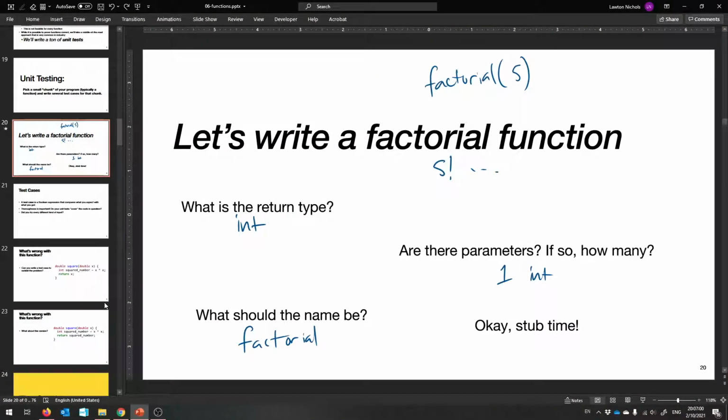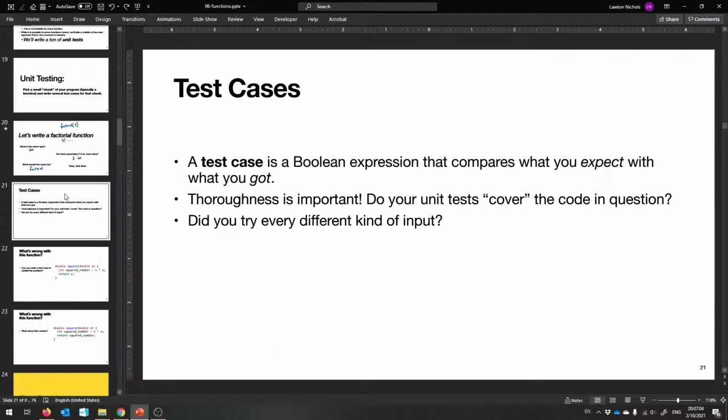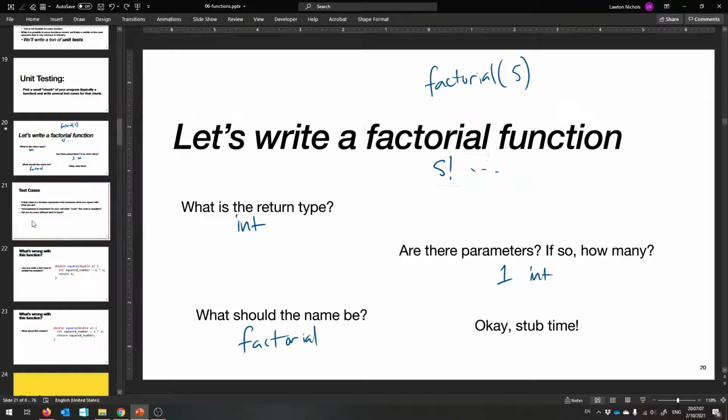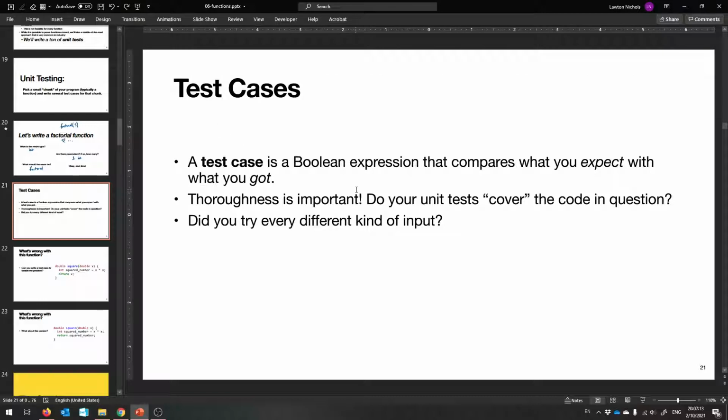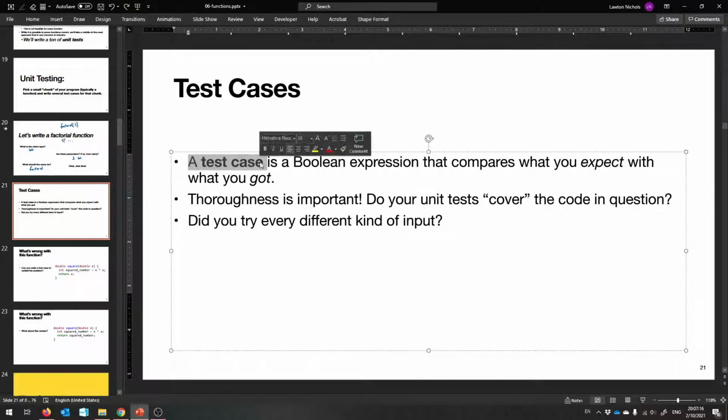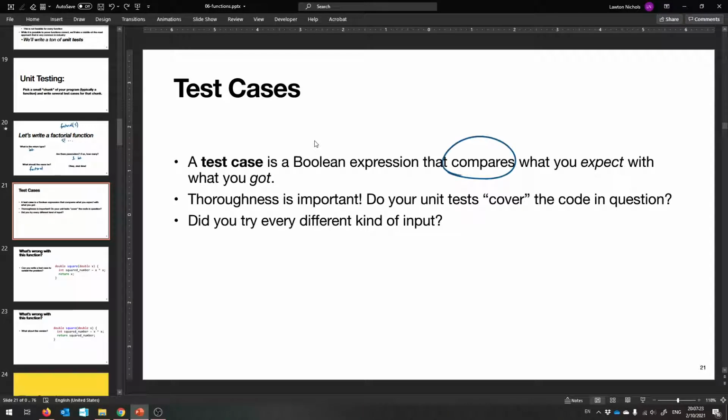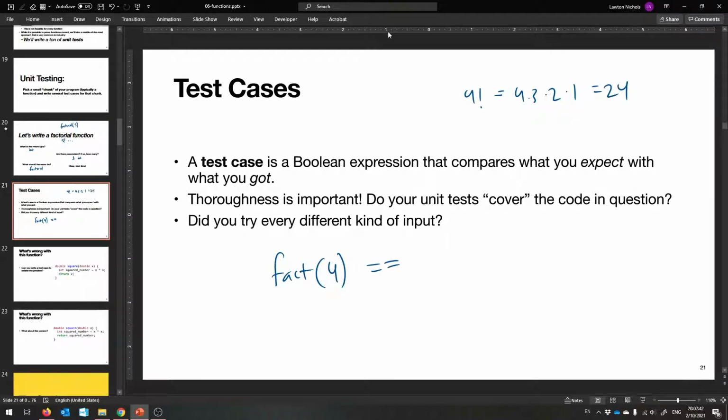Okay, so let's fix this. Let's slowly but surely make sure that the factorial function is right. Let's write enough test cases to make sure that we are confident that our function is correct. Okay, so the idea is a test case is called this when it's a Boolean expression. So it's just something that you're comparing. You're comparing what you expect the function to give back with what you got. So for example, factorial of 4, we need to make sure that that is equal to 4 times 3 times 2 times 1, which is 24, right? We need to make sure of that. That's one test case.